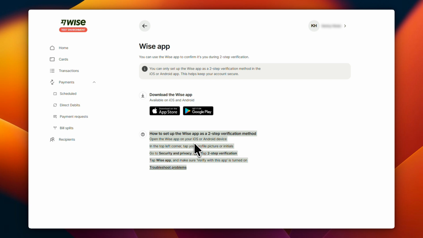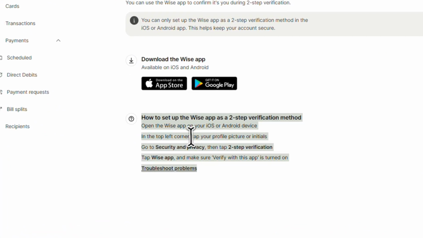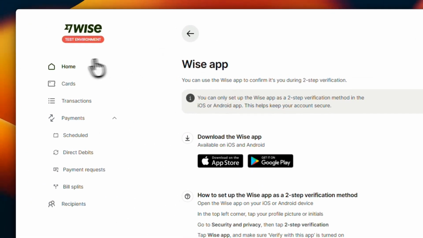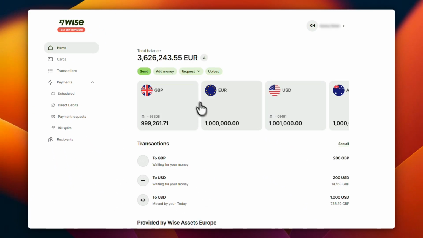To recap, you accessed your account menu, opened Security and Privacy, logged out everywhere, then set two-step verification to Wise app, and completed the verification inside the app. Your new device is now trusted, and you're good to go.